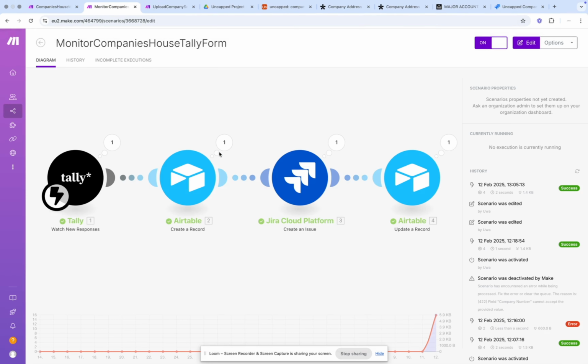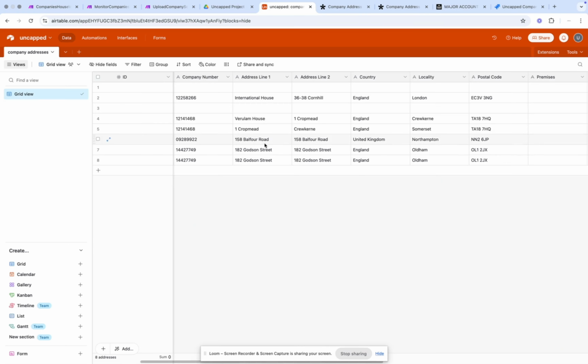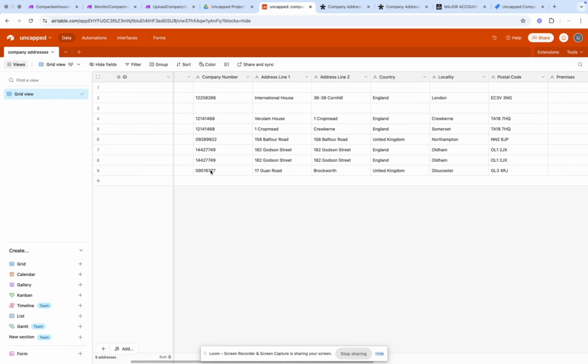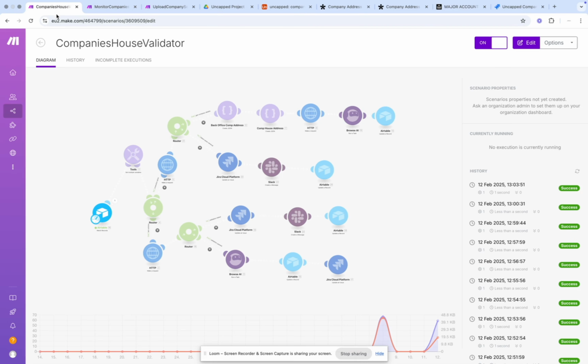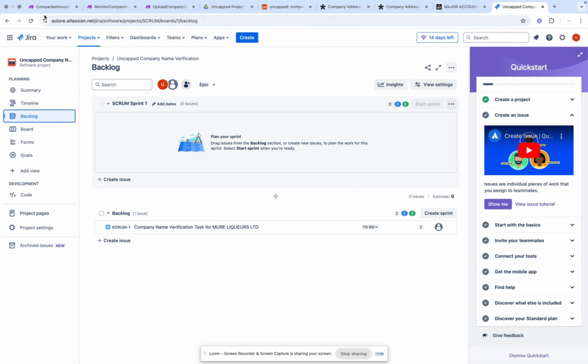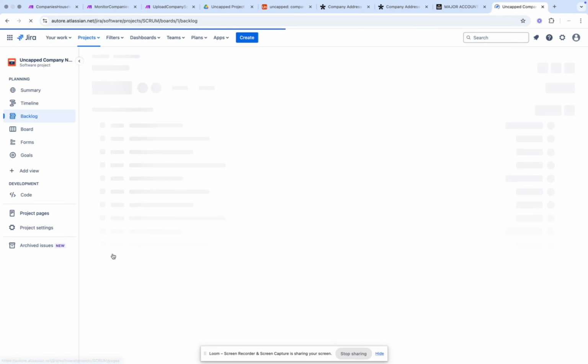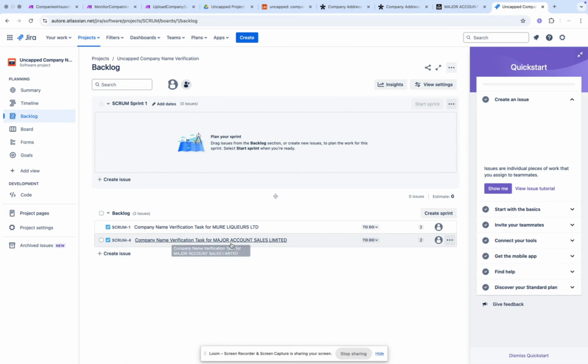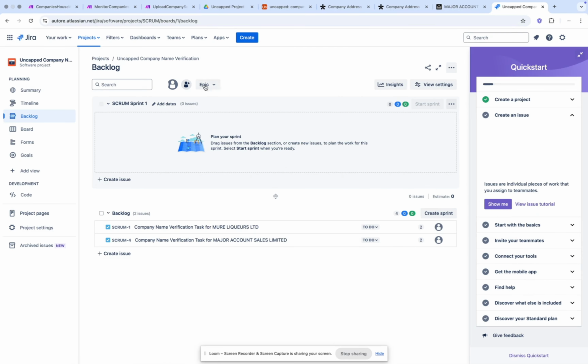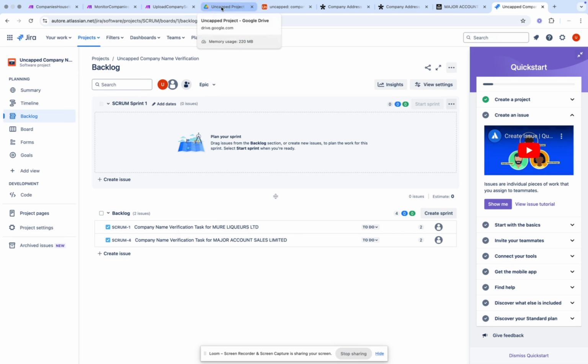So even though the number has a 0 in front of it, let's see, yeah, there you go, it's just appeared with the 0 in front. That's now saved correctly. Then the next thing we want would be for the validator to run. The validator has run and has completed, it seems. Let's see over here, what's here? Just refreshing the screen so you can see it. Major Account Sales Limited. So that's built the Jira ticket.